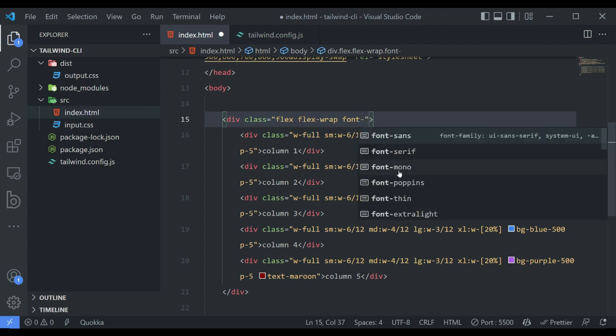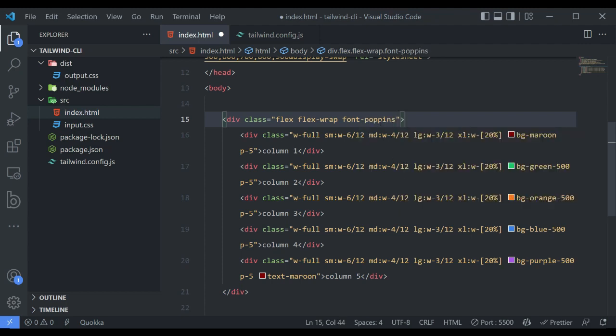So just see, as you can see, we have Poppins. If I choose Poppins and hover, as you can see, we have font family Poppins, sans serif.